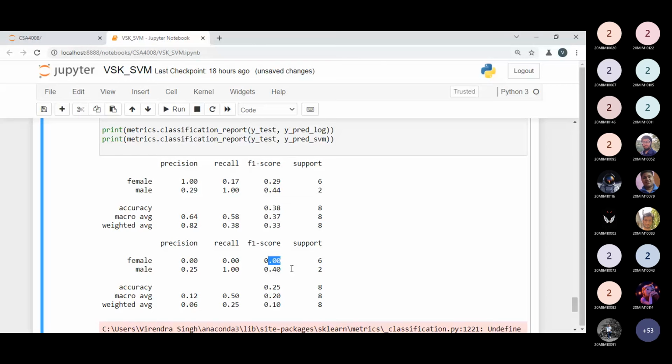Because what is the formula? F1 score is 2 into precision into recall, divided by precision plus recall. And that is the formula. So when one value becomes 0, automatically your F1 score will be 0.